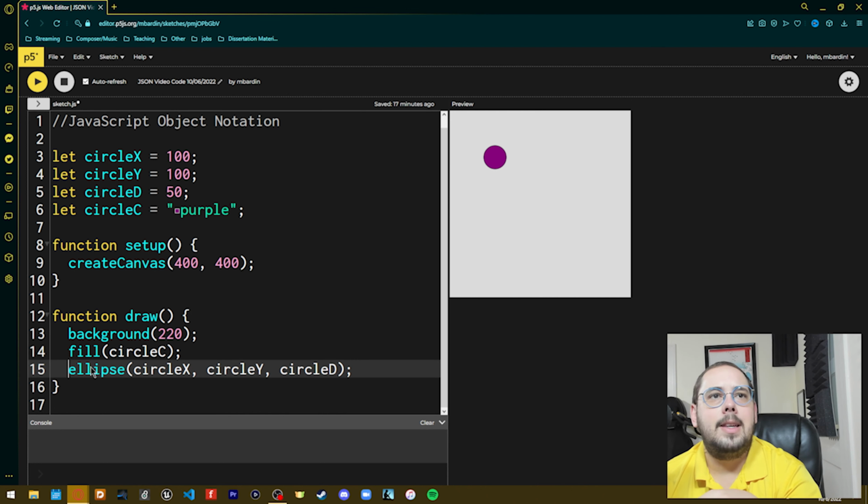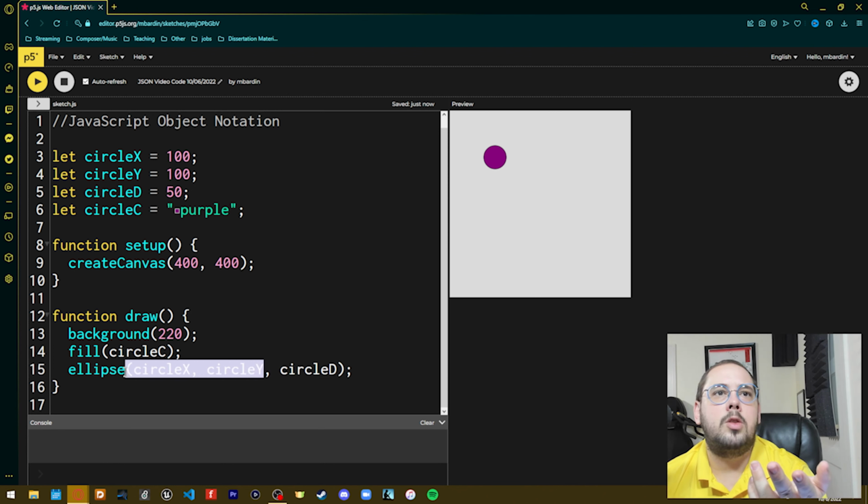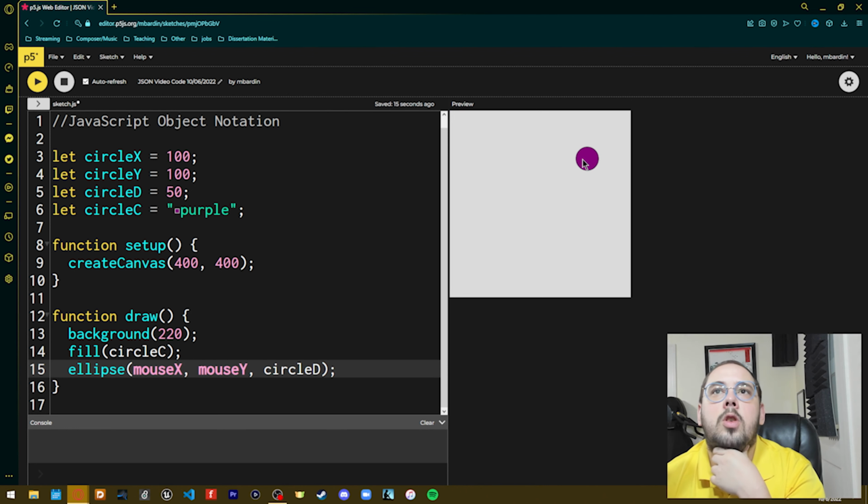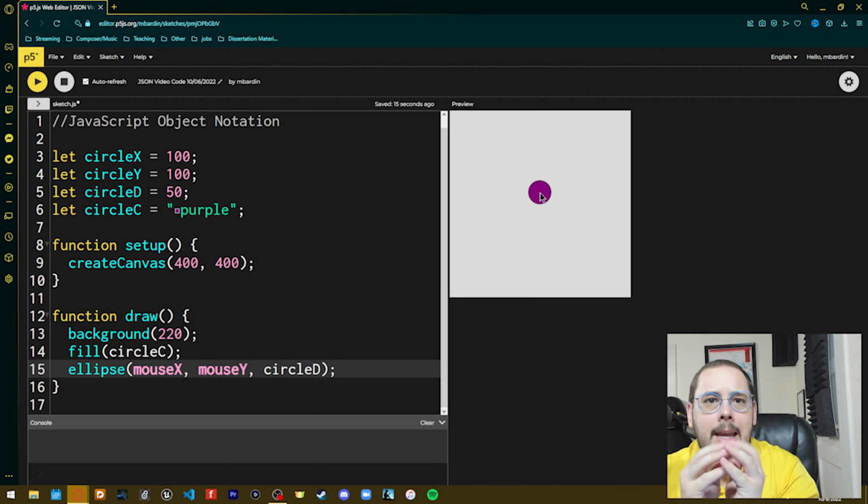So here I've got this ellipse, and you might think that, okay, here is a circle with these properties and we can move and adjust it and do all the things. And visually, that's kind of the case. Maybe instead of circle X and circle Y, here I would do mouse X and mouse Y. And this circle is following the mouse. It looks like this is an entity in the code that is behaving and doing things in a certain way. But this is not what's actually happening.